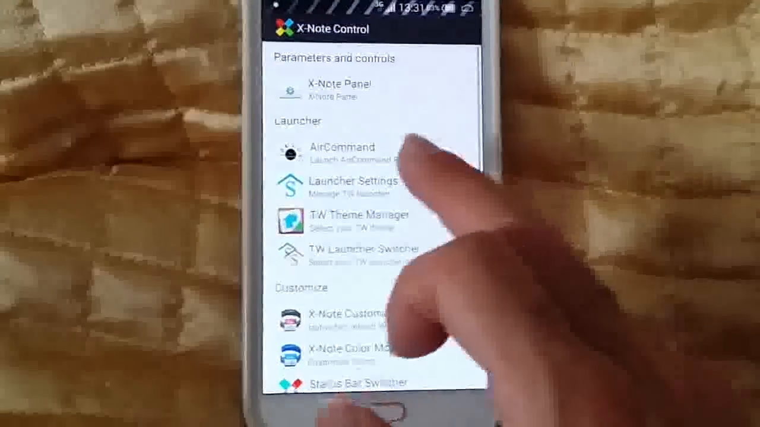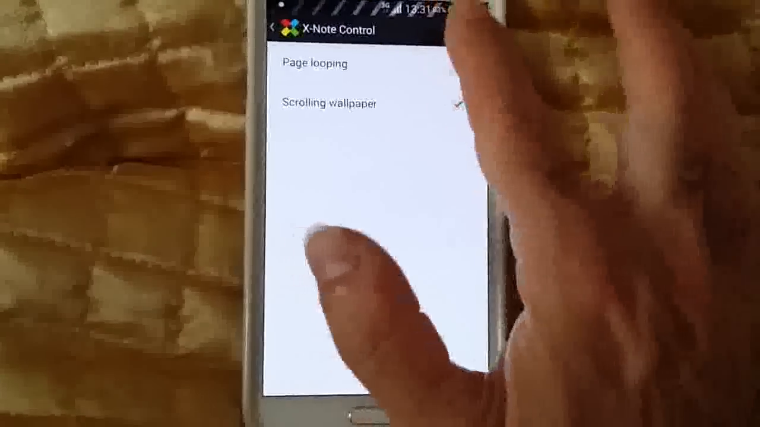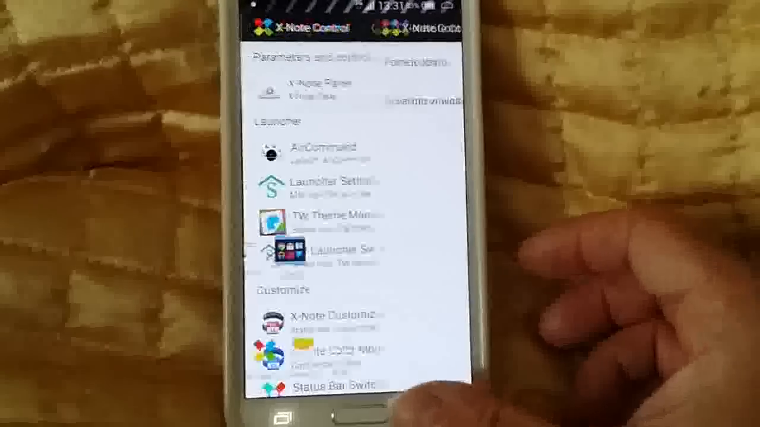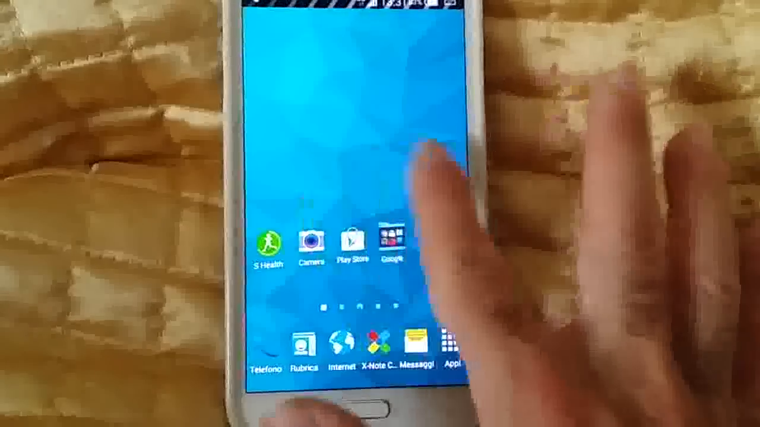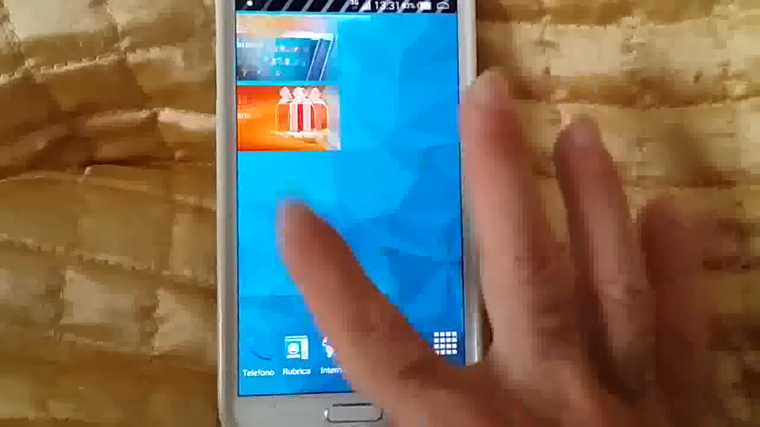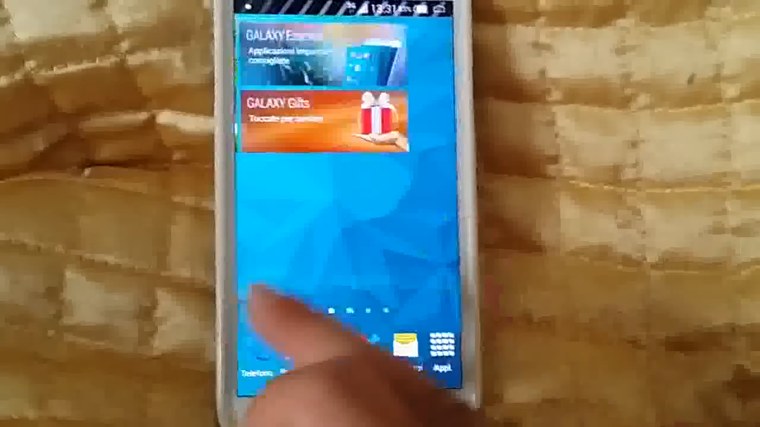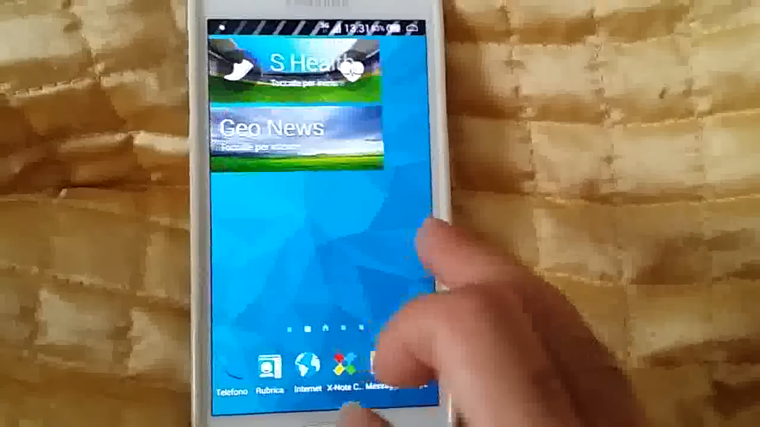If I change another time and I want to disable page looping and scrolling wallpaper, as you can see, when the page reaches the end of the pages, it doesn't go to the other page, and the wallpaper doesn't scroll.